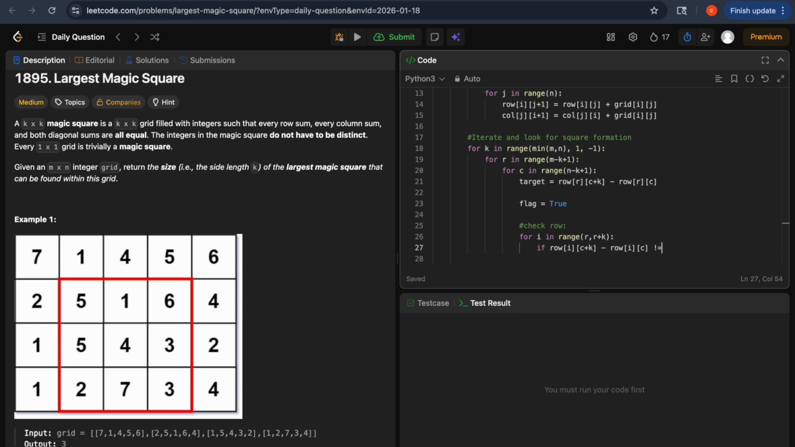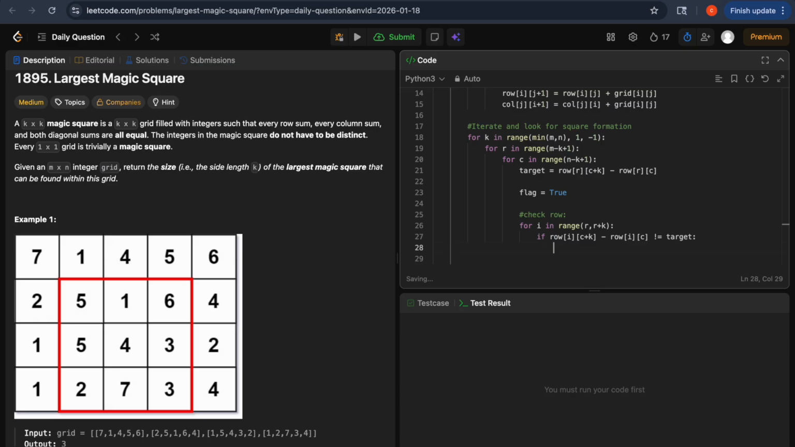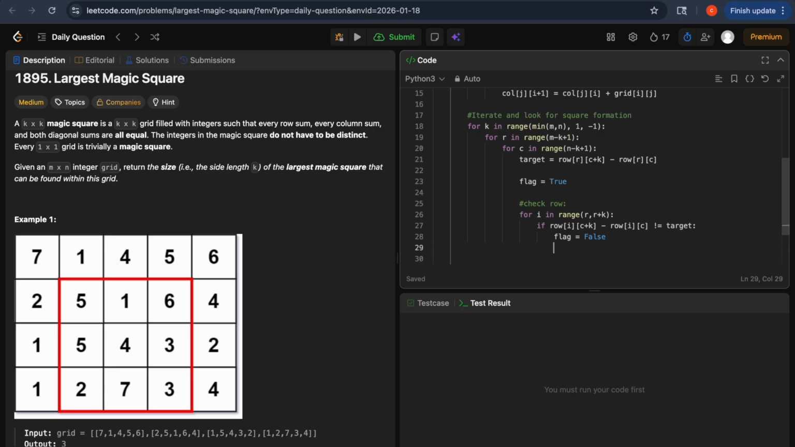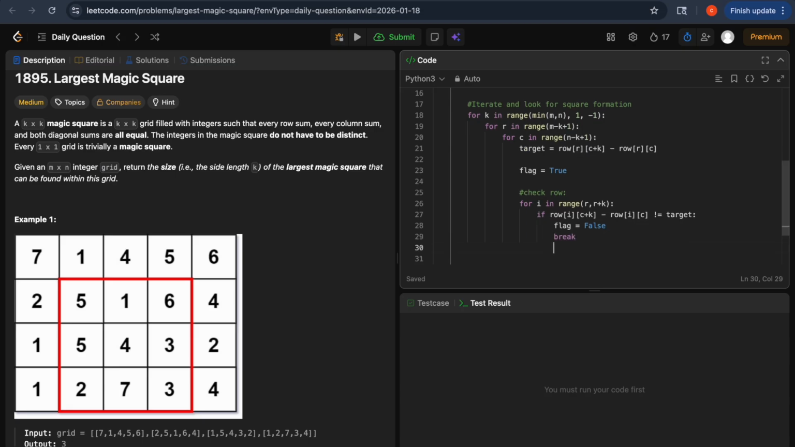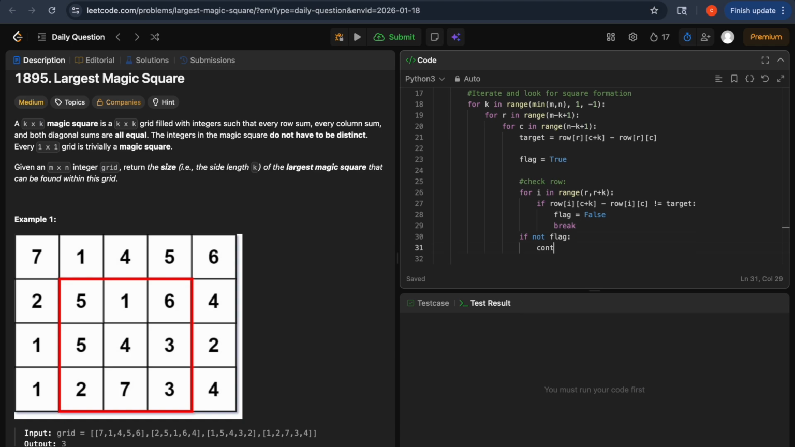So if it is not equal to target, now you have to update the flag to false, right? And then break from the loop. I mean from the condition, and sorry, it breaks from the loop, and now if not flag, then continue, right?